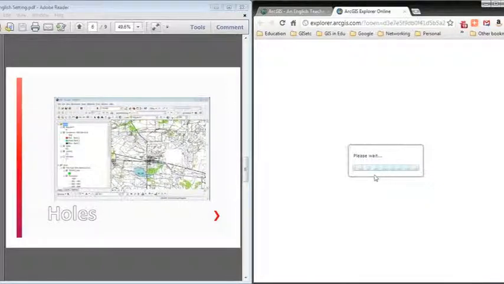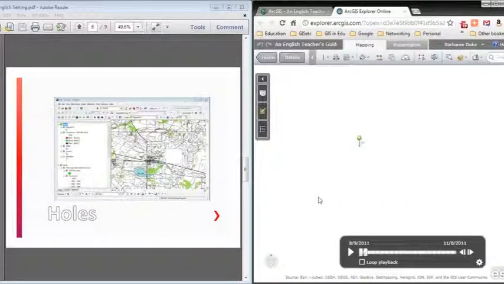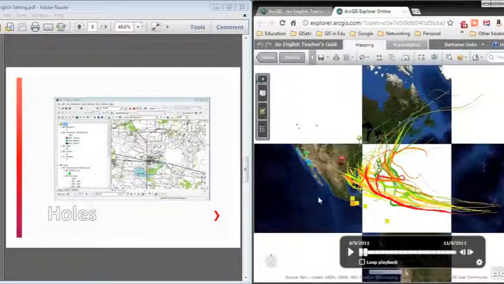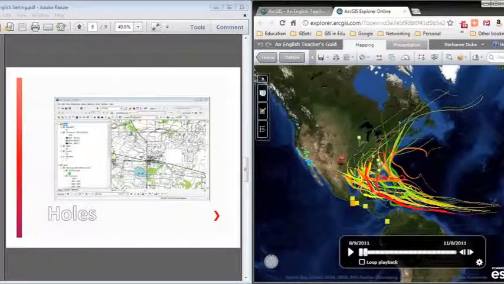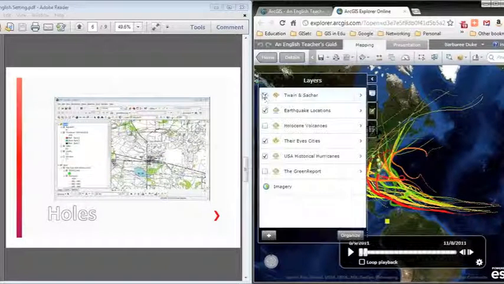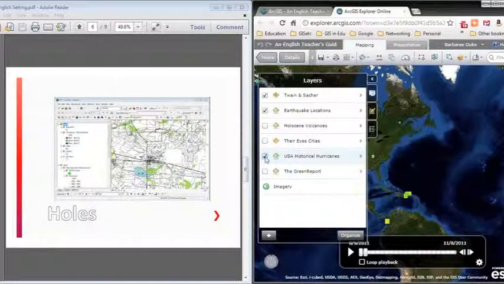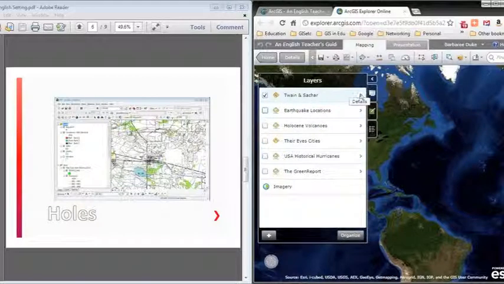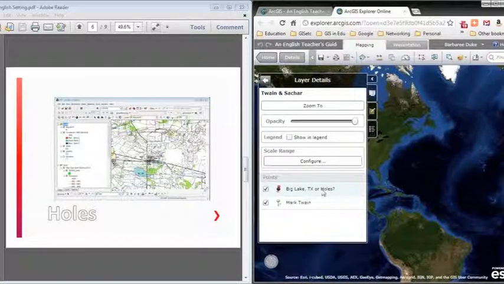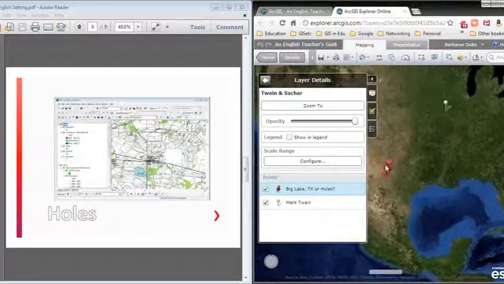We'll give the map just a second to come up. So if you want to find this, you would search for Earth, Wind, and Fire, or Earth, or Holes. All of those will get you there. And note that I've got lots of layers here. So let's say maybe I don't want to look at all of these. They're a little distracting, right? So we're going to go just to Twain, and I'd like to zoom in on Big Lake, Texas. And I'm going to click on my dot here.